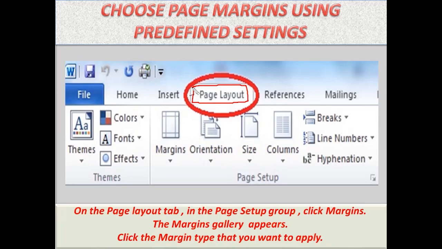and go to the Page Setup group. This part is called the Page Setup group. From this Page Setup group, you have to click on this Margins option. Click on this Margins option.